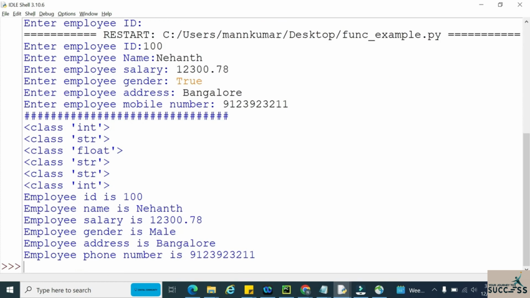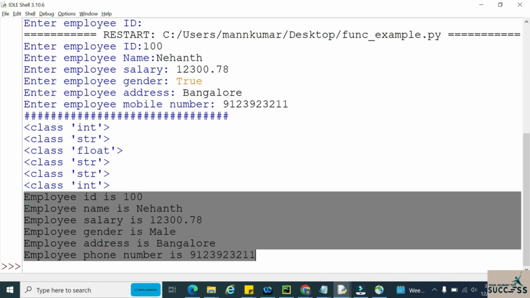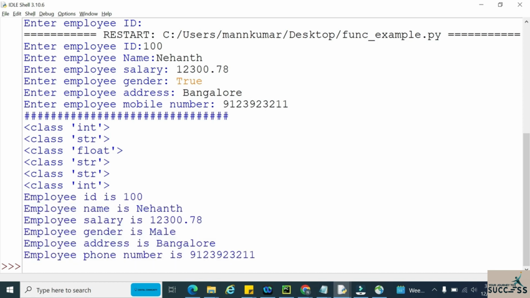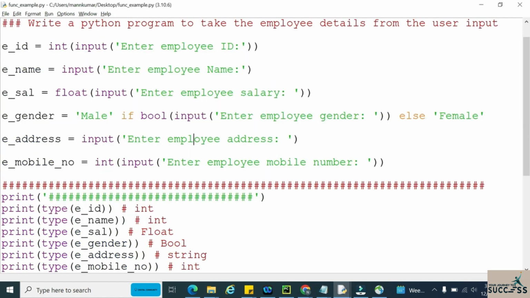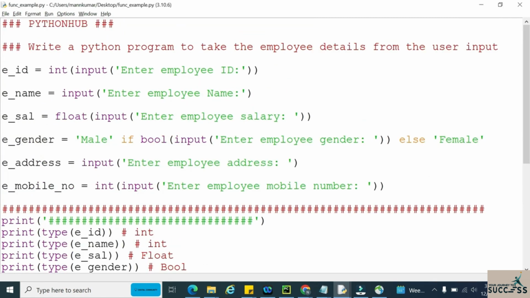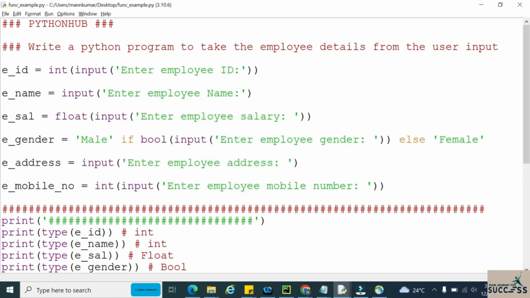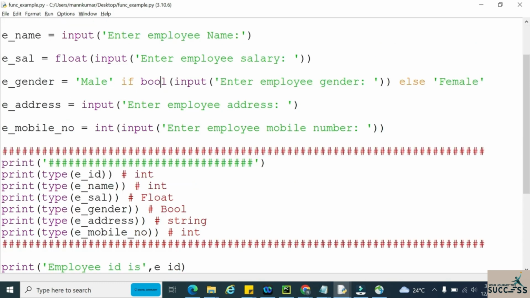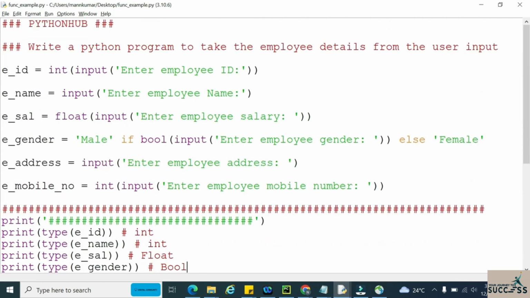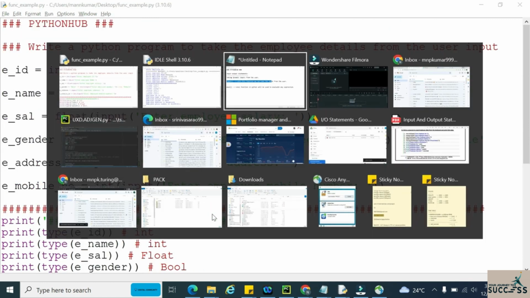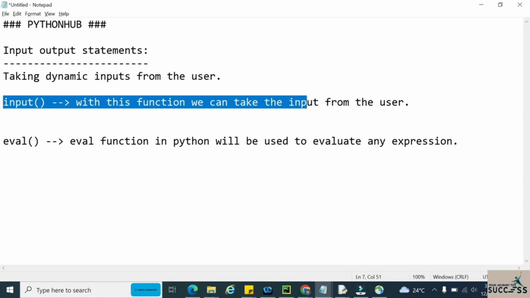Now see, I have printed all this data on the console. So in this way we can take the input from the user by using the input function, and after taking the input from the user, we have to convert into our required data types, and we can use it for the further processing of this data. I hope all of you understand. Now you understood better about this input function.